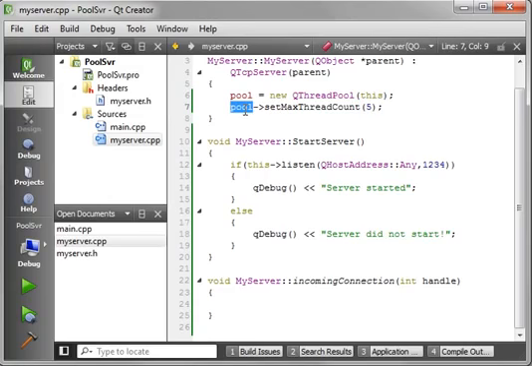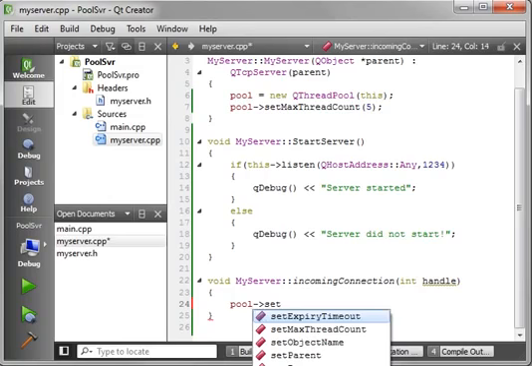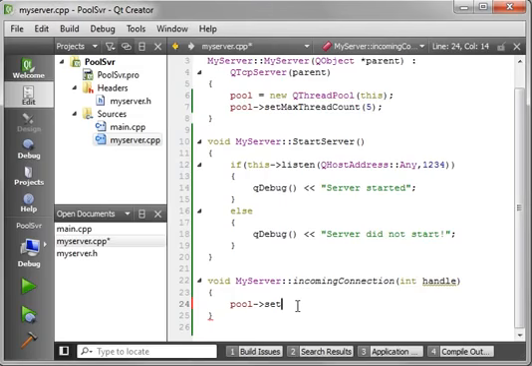Now, in order to work with this, we're going to have to go pool, and we are going to have to... oops, sorry about that, I lost my mouse.